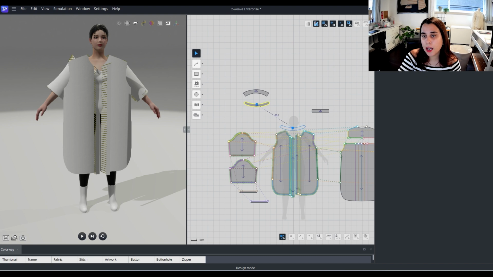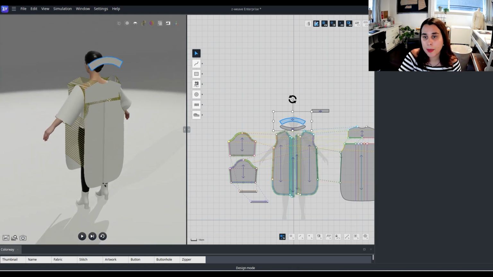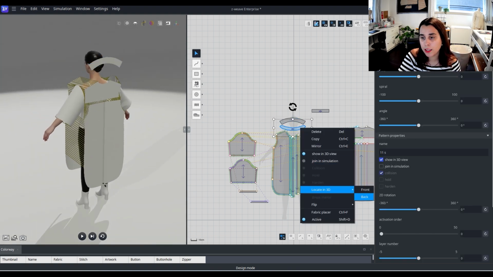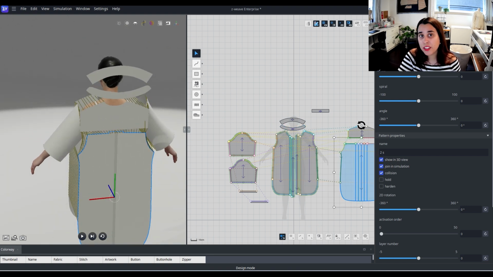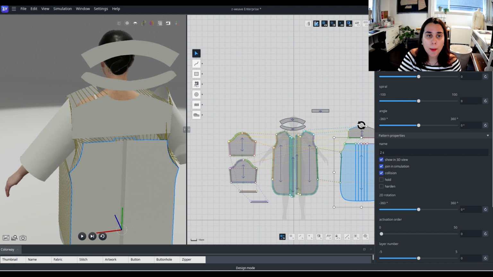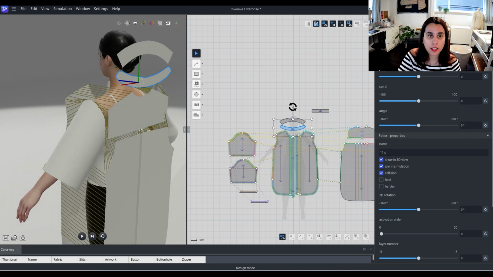Activate it, and I will place it here in my avatar, and I will say that these two pieces need to be located in the back. So here I have my collar, and I will do the same with my stand collar again. Or here you can use the tool that I showed you, like the quick move, but in that case I think I will do it manually.